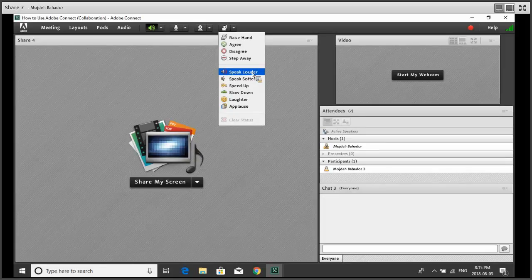So these are basically the ways that you can communicate with your students without really having to talk. They can ask you to speak louder. They can ask you to speak softer, speed up if you're going too slow, or slow down if you're going too fast. If I crack a good joke, they can give me a laughter face. And if I do a good job, they can give me applause. So these are basically ways of changing the status communication, and very useful.